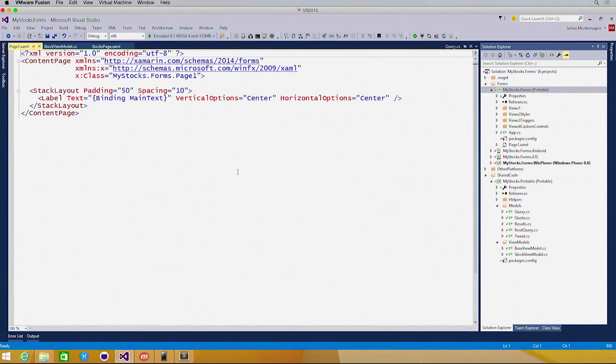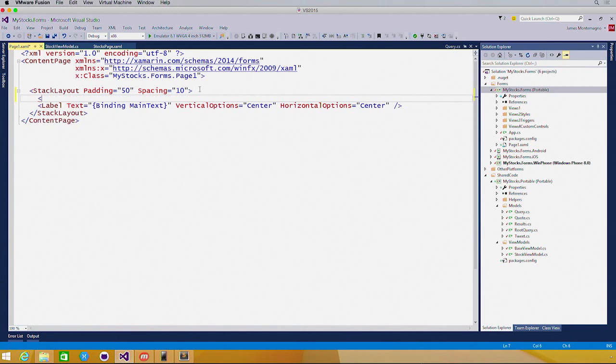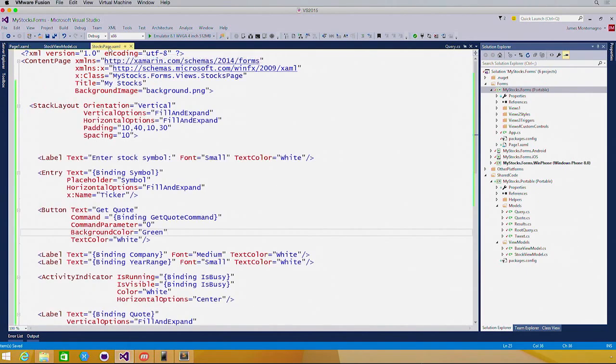Adding that in immediately enables me to add things such as stack layouts, labels, and dive in with Rich IntelliSense to add other things, maybe such as an activity indicator. I can set the is enabled to true, and I'd be on my way. Now I already built out the user interface here, and let's take a look at the stocks page.